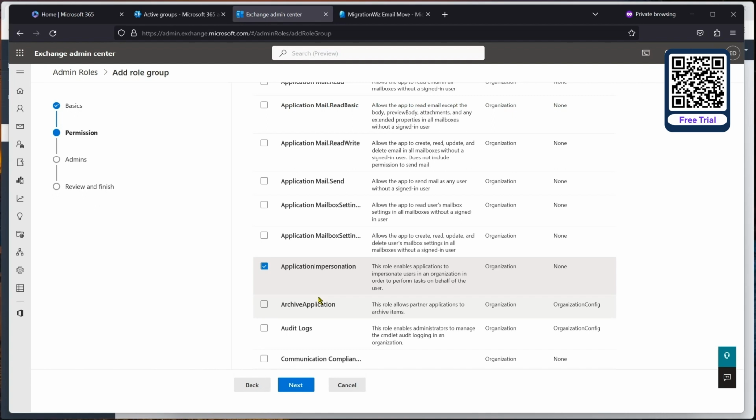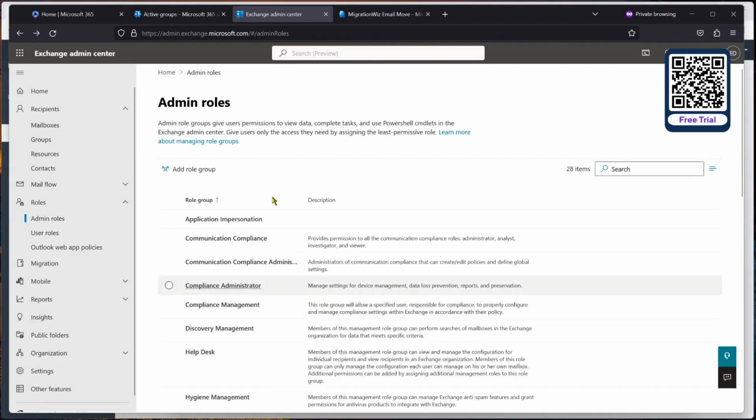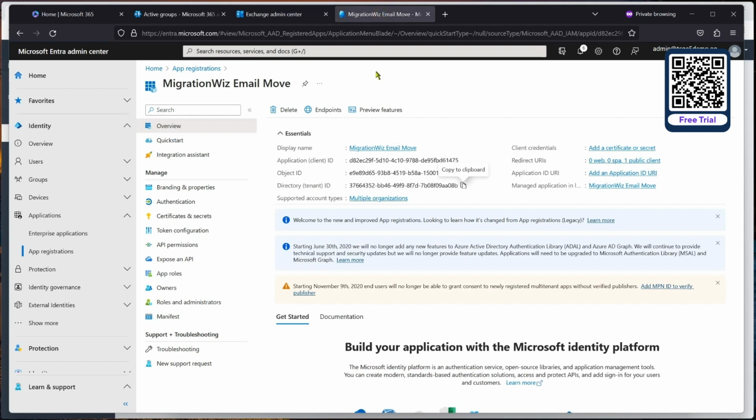So this will work if you're a GA account. As I say, sometimes that PowerShell does say you don't have permission to run this, and this is what you would need to do to get around that. So in this one, I'm just going to cancel out of that, and pop back to our MigrationWiz console now because this is all set up and ready to go.